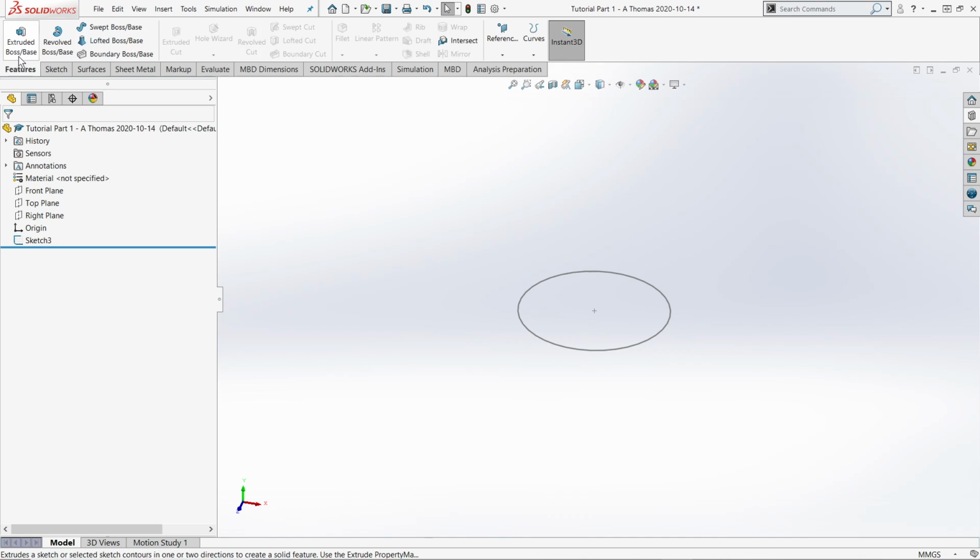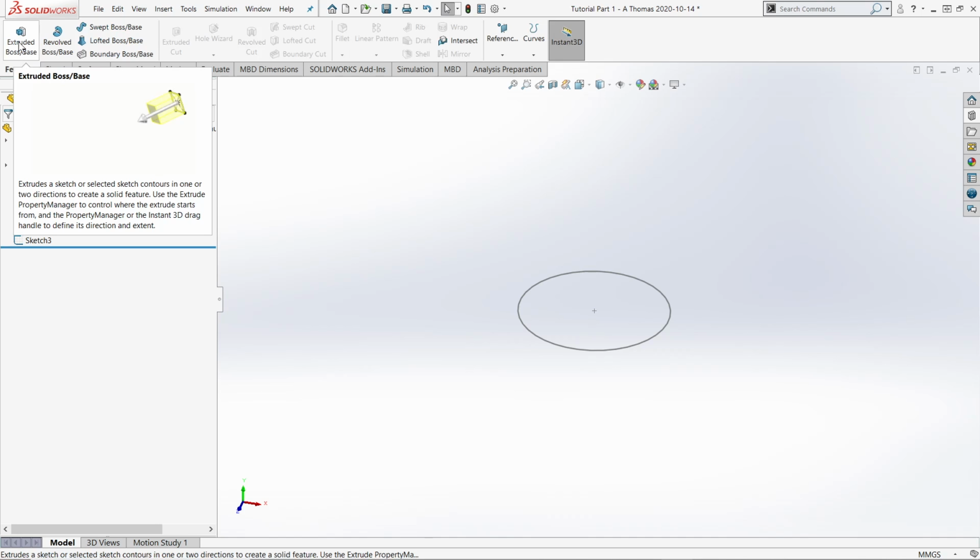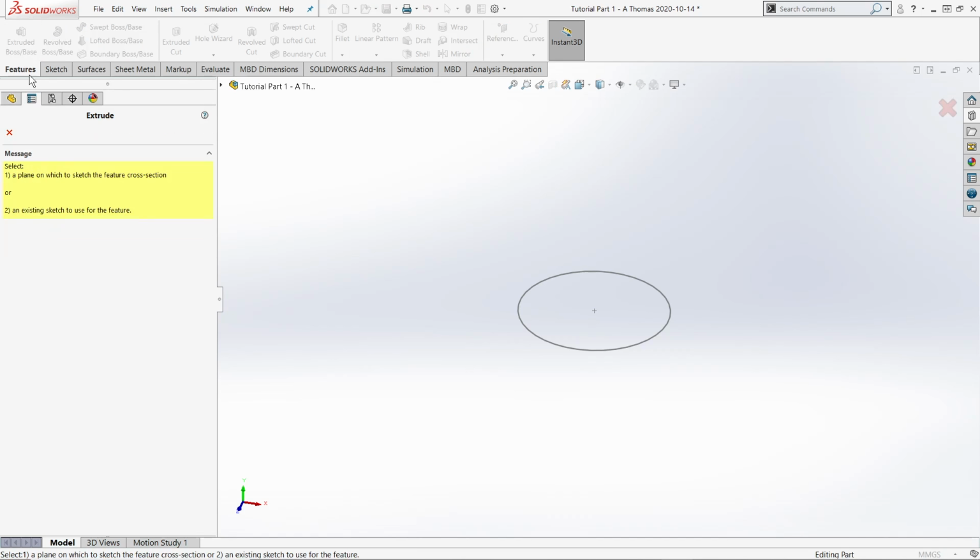In SolidWorks, you make an extrusion. So I'm going to click on this first feature. In yellow, it tells you what it wants. It wants a plane on which to sketch the feature cross-section, or an existing sketch. So if you haven't drawn a sketch, you're going to click a plane and then start drawing a sketch. Or if you've already drawn a sketch, you're just going to click it, which I already have.